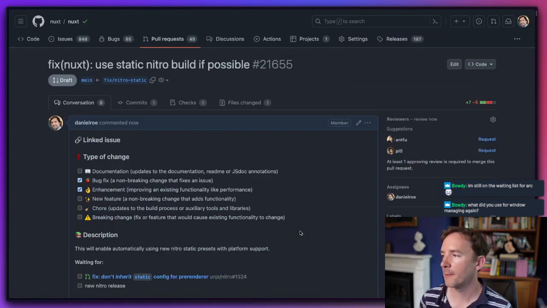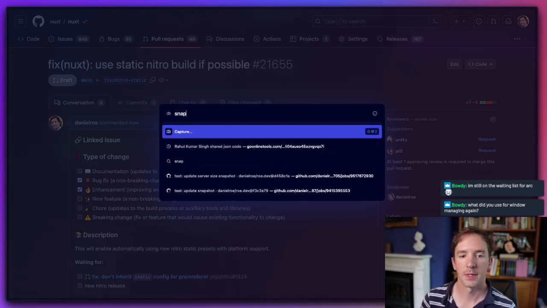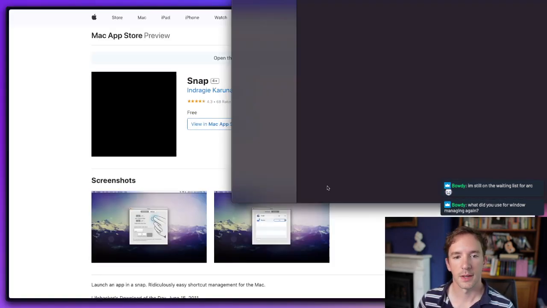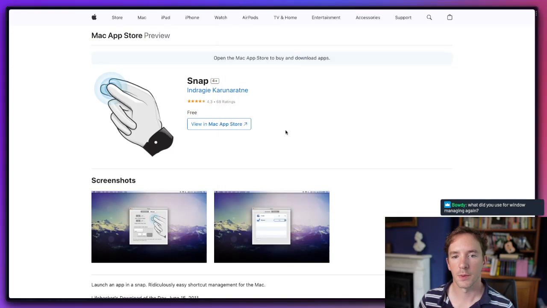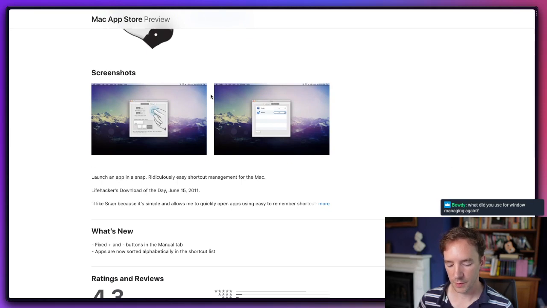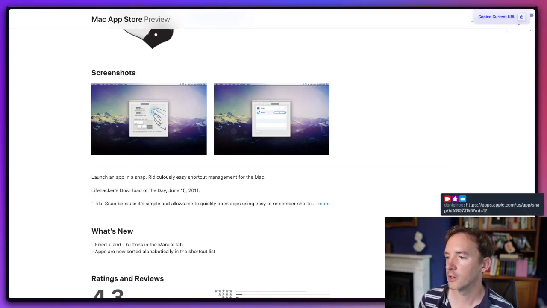So window managing. I use something called Snap, which is this. No, I don't want to open it on the store. This. I use for sort of Apple 1, 2, 3, 4, 5. It actually opens the corresponding thing on my dock. So I don't have my dock visible. So I don't see it. I don't have a dock, basically. I just use these shortcuts to open apps. It's free. So I would definitely check it out.